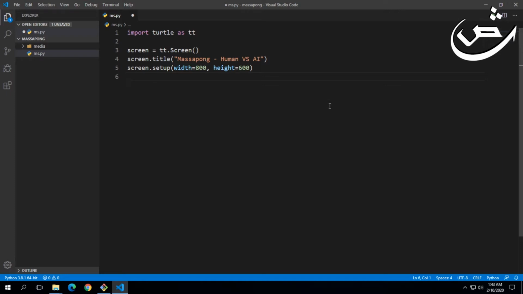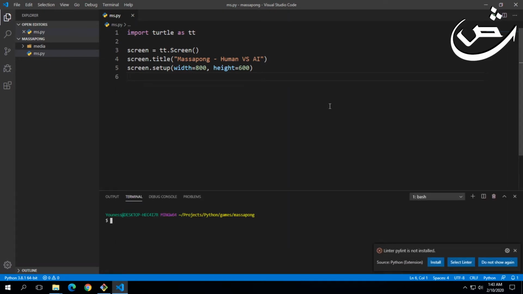Let's just run this and see what it gives us. Just save it and then I'm gonna just launch it from here. I'm gonna just use Python ms. Okay, I'll run it, see what it gives me. Nothing.